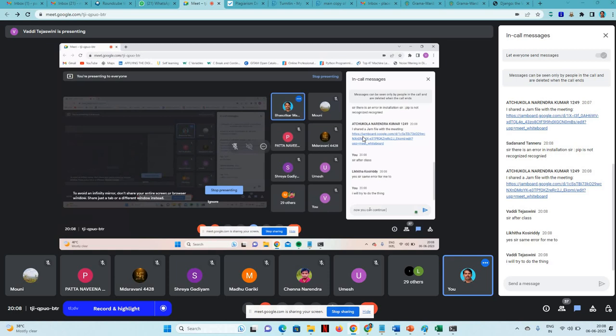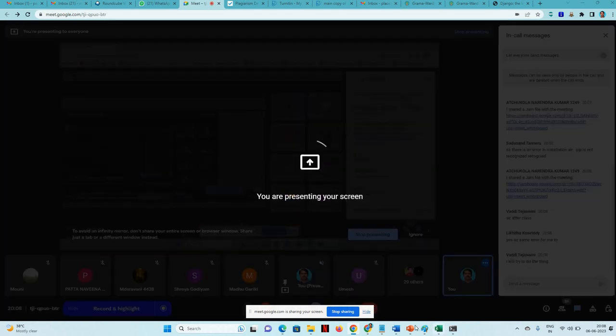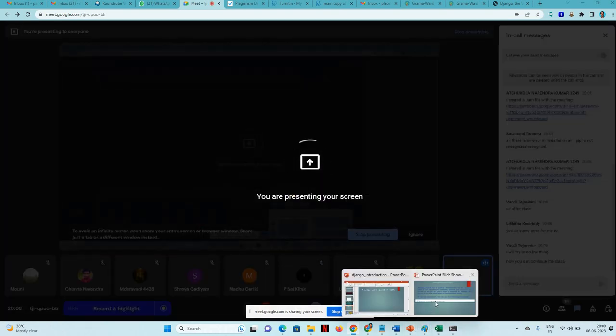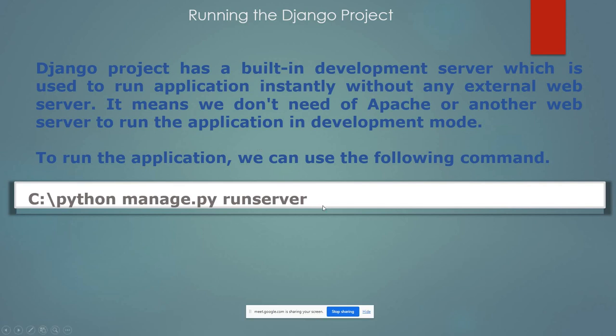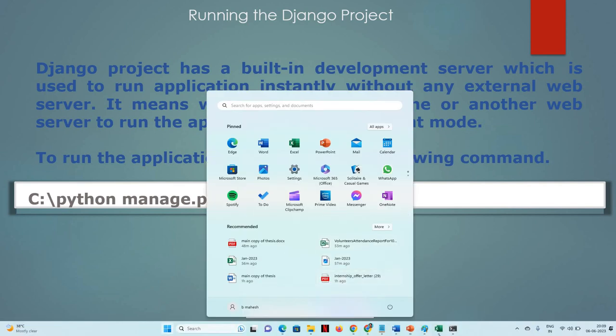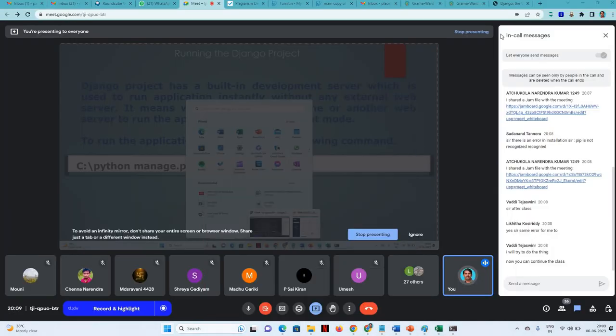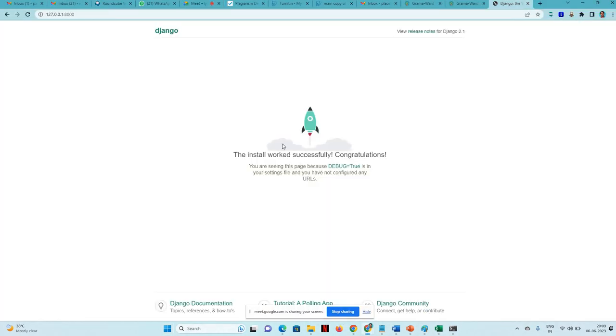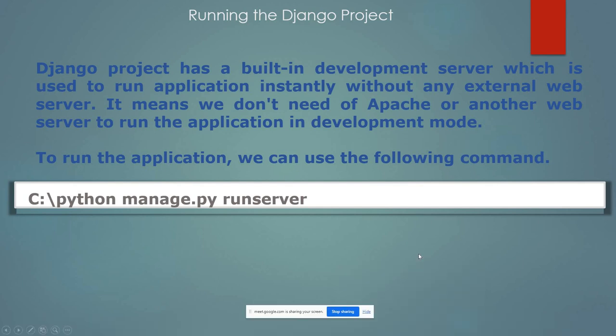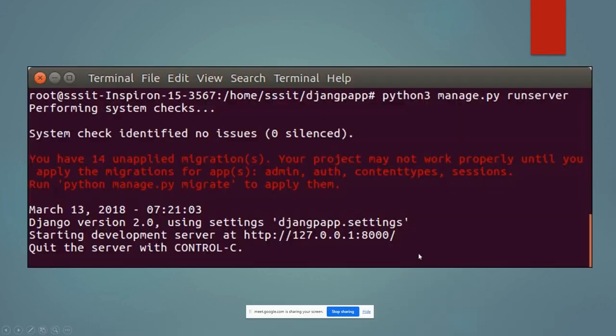The thing is, here you are supposed to run the server. Once you run the server, you will get a screen like this. Once you get this screen, it indicates that everything is okay. Once the project is created, the next step is to create an application.